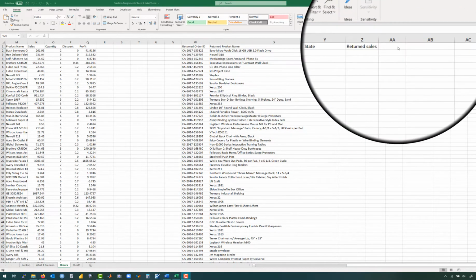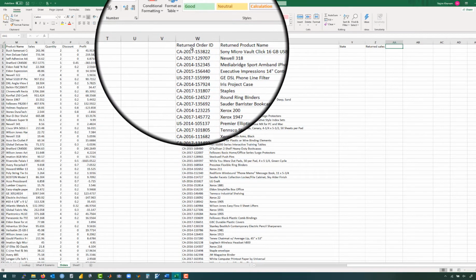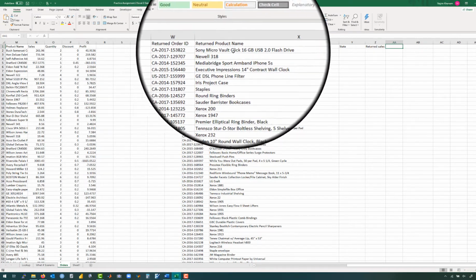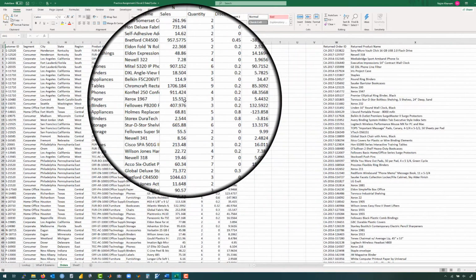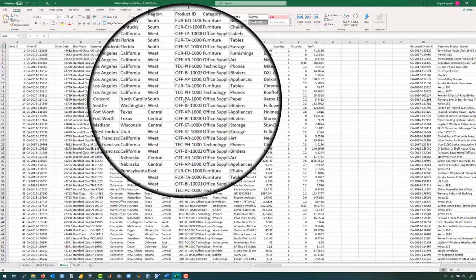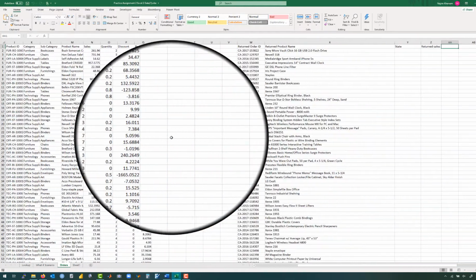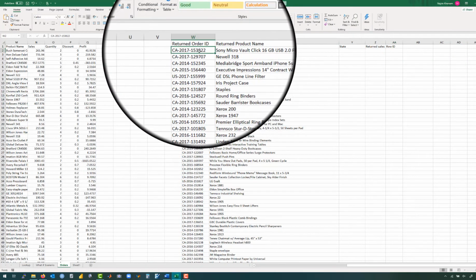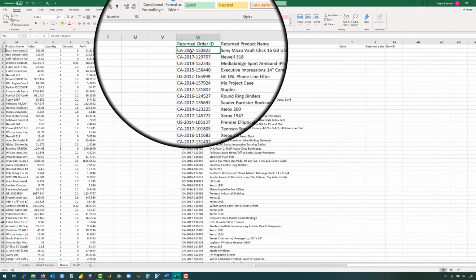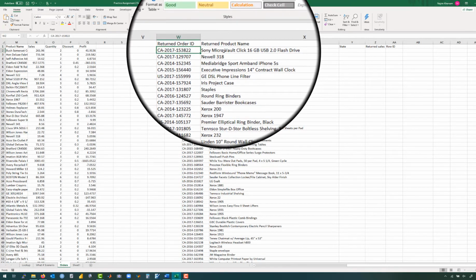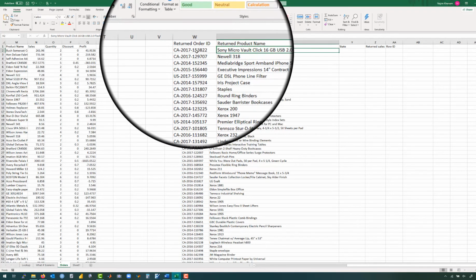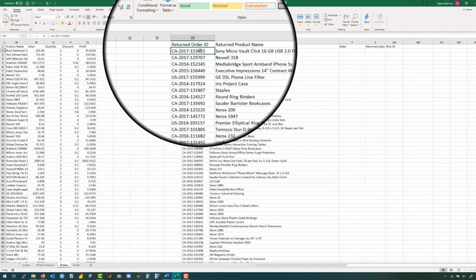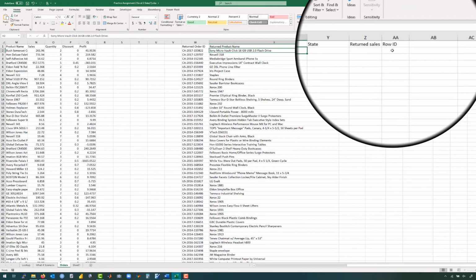So at this point, what I want to do is match the returned order ID with the returned product name. Let's match this first with the row ID, and then we'll match it by region or product ID. All right, so let's start with row ID. We want both because for each order ID there might be multiple items, so we want to make sure that we are getting the exact row for both the order ID and the product name.